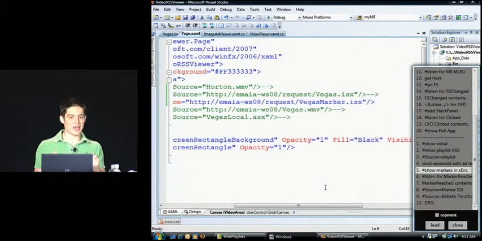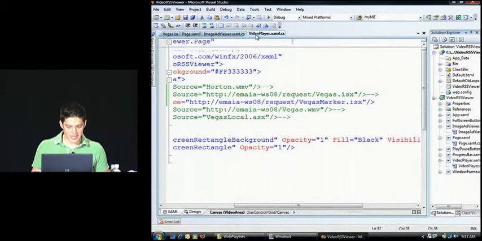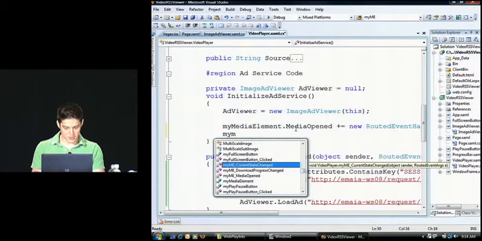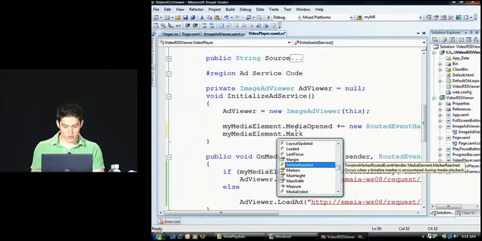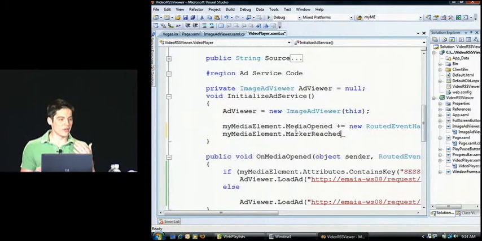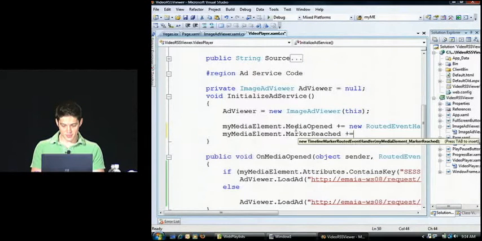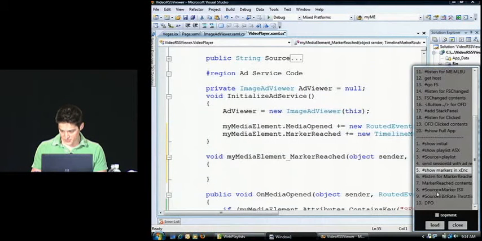So on the client side, how do we actually fish out that data? The media element has an event called marker reached, so let me go to my media element. Whenever during playback the media element runs into one of those script commands, this is the event that's raised. And inside of here, let me paste in my code.